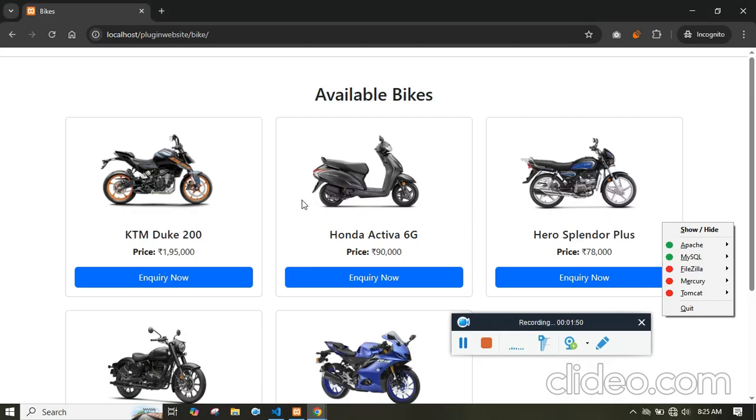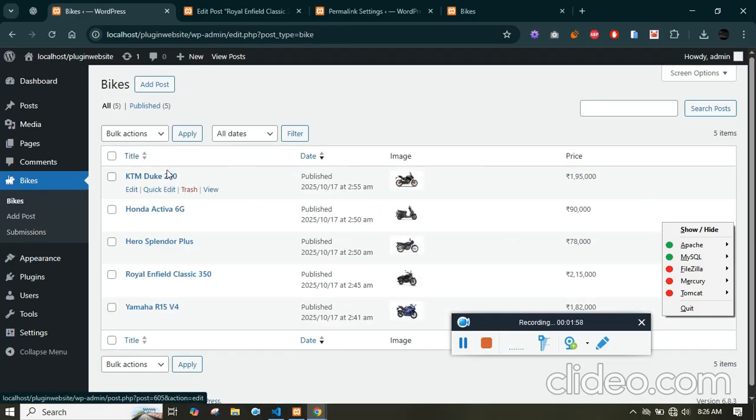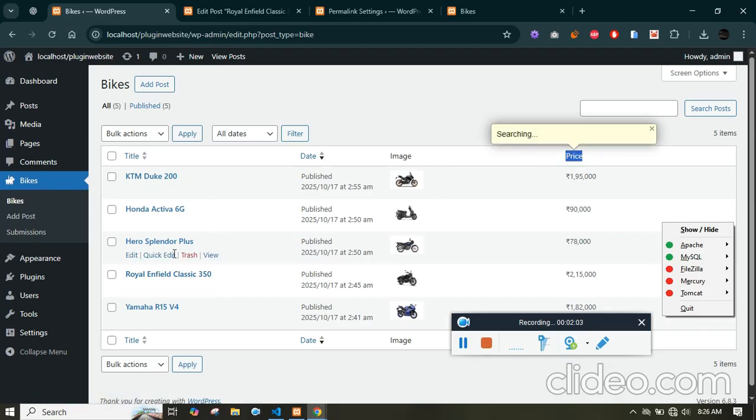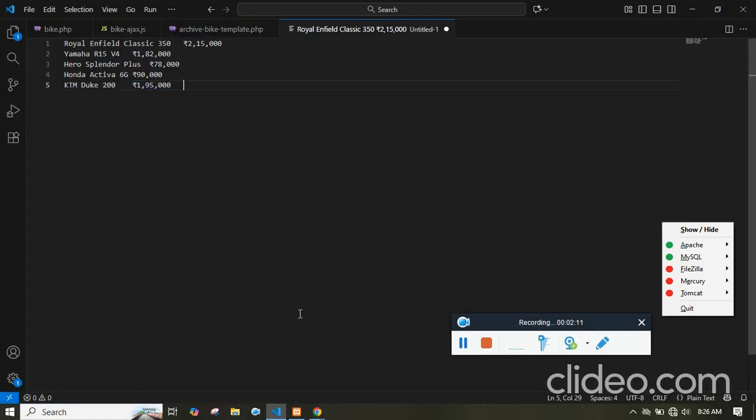Along with that, what we are going to do now is create a plugin from scratch. So this is a CPT plugin, and the added list of bikes can be seen in this table along with the featured image and the price. By default WordPress will only show the title and date, so we have added the image and price fields as well. Now without wasting time, let's create a new plugin.